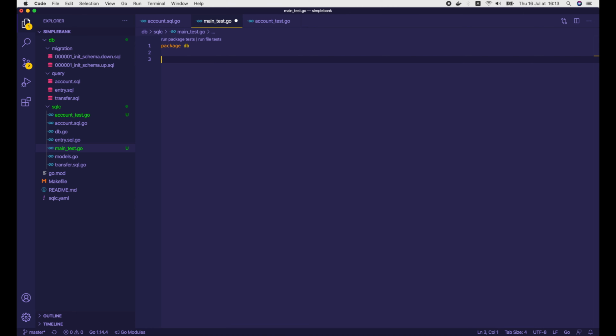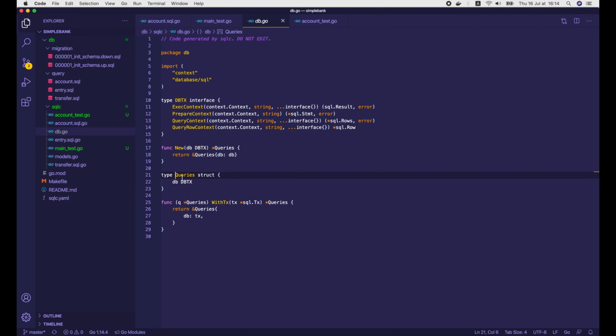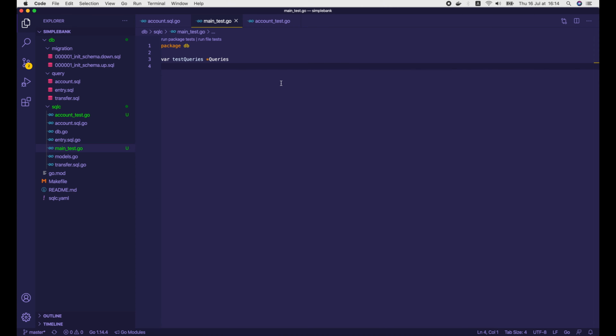I will define a testQueries object as a global variable because we're going to use this extensively in all of our unit tests. This Queries object contains a DBTX, which can either be a db connection or transaction. In our case, we're going to build a db connection and use it to create the Queries object. Alright, now I'm going to declare a special function called TestMain, which takes a testing.M object as input. By convention, the TestMain function is the main entry point of all unit tests inside one specific Golang package, which in this case is package db.